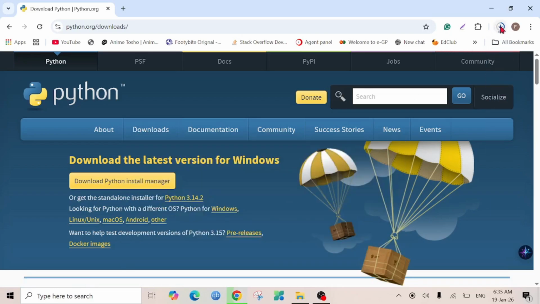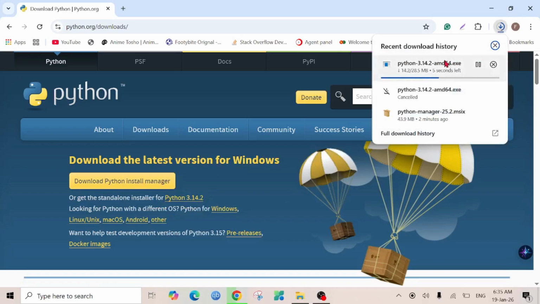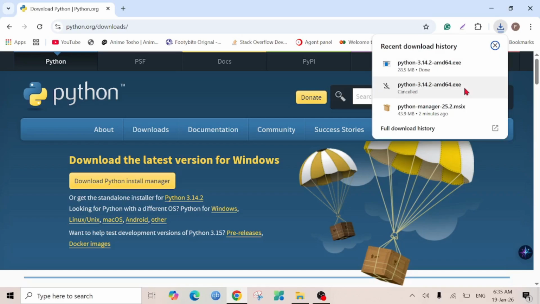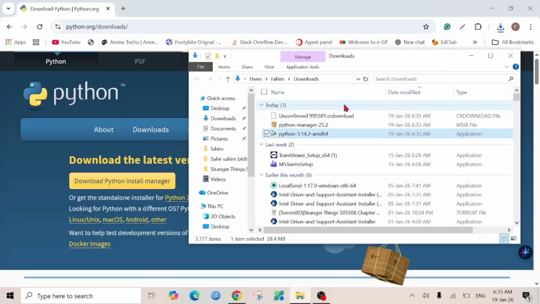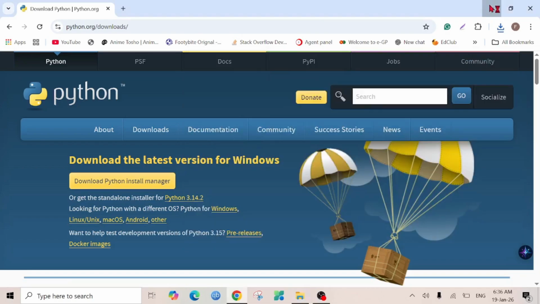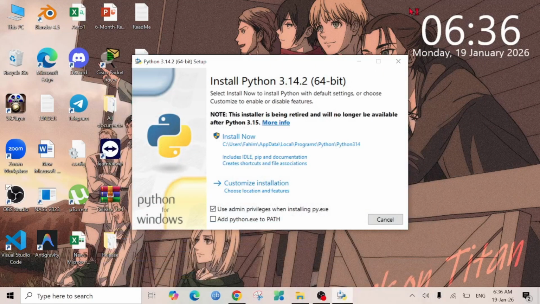As you can see, the download has already begun. Let's wait for it to finish downloading, and after that select the Show in folder option here, and to install, simply double click that. I'm going to minimize all of this, and this is the setup page.